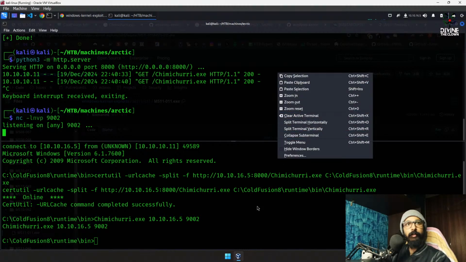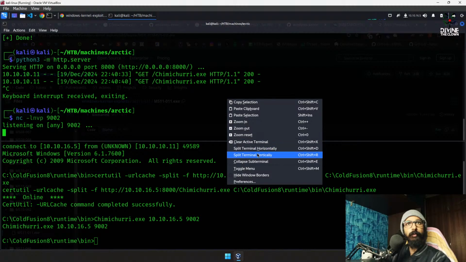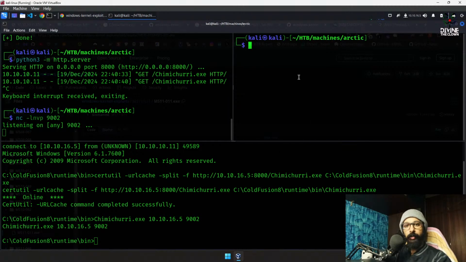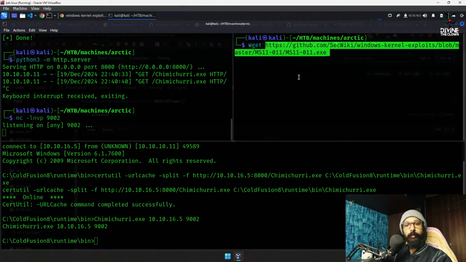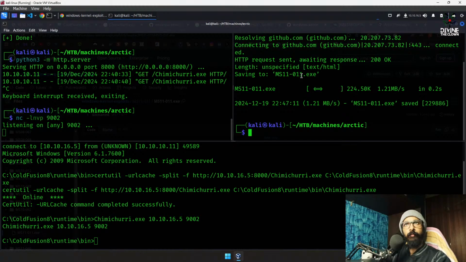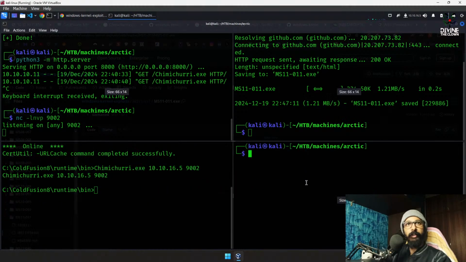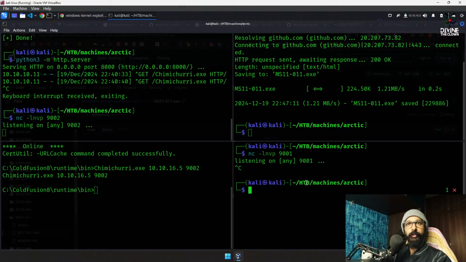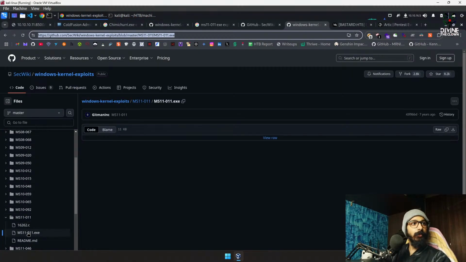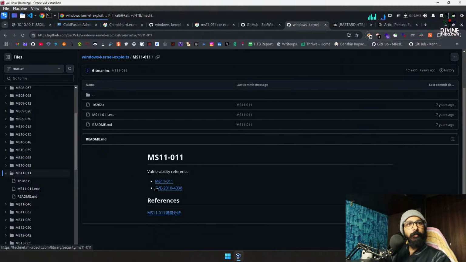Let's try download vertically. Yeah, let's go vertically. Wget, paste, enter. We got the exe, and let's split it vertically too. We'll run the netcat over here. I hope we just need the netcat listener. Or we have to check the readme, what it says.